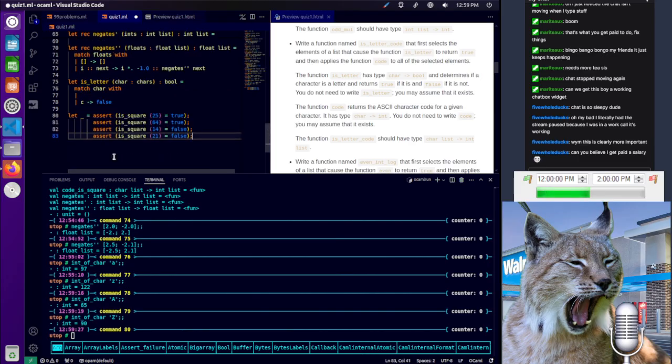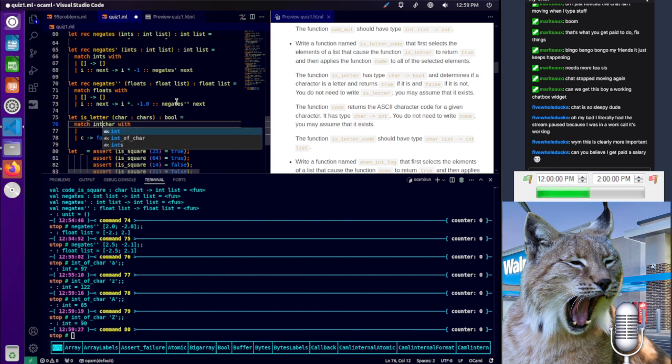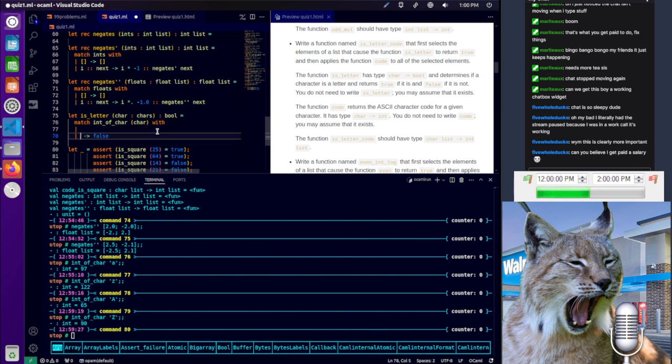So actually, I can match my code function that I already wrote that basically just uses int of char. It matches the ASCII code of the character with, wait, okay, underscore, because the one is not important. It just has to be in some range.